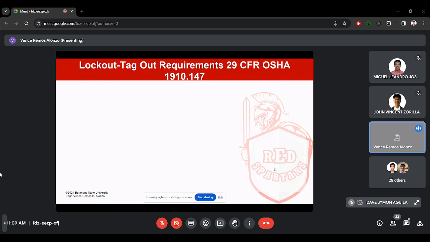That is why we put a lockout, we put a tag out to notify, and then the additional step is try out. We try out if the equipment is still energized. Because sometimes, even when the sources have been turned off, there is residual energy like electrical or pneumatic, where the cylinders still have leftover air that could still injure you.